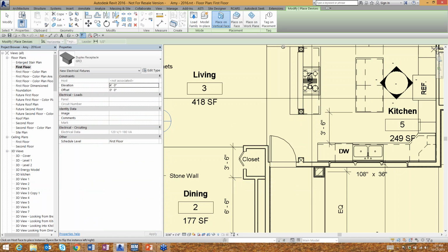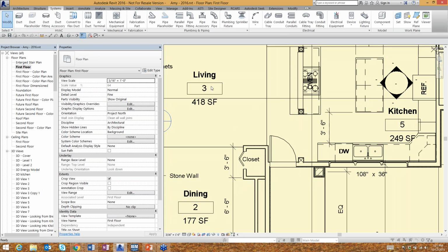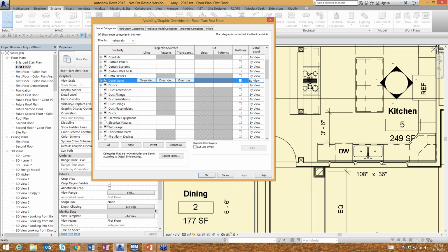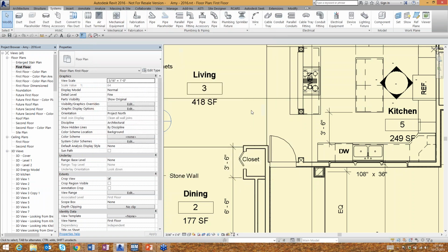Let me change one more setting real quick. I've got the electrical stuff, I believe I had it turned off. So I'm just going to make sure it's turned back on so I can see it. It's like turning a layer on or off. But now let me start that again.